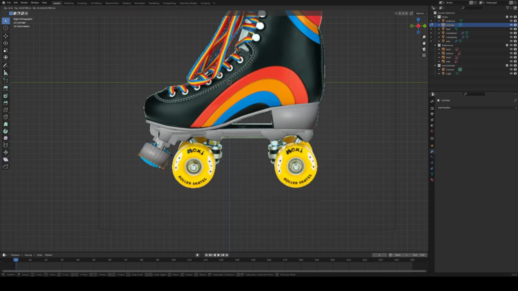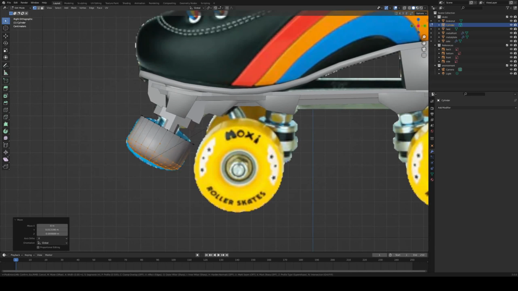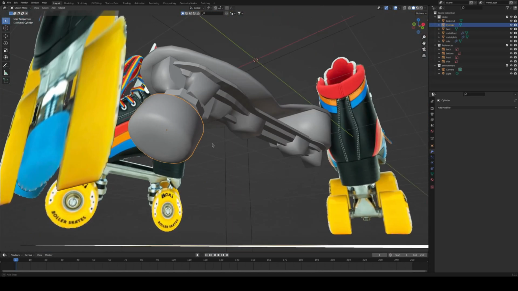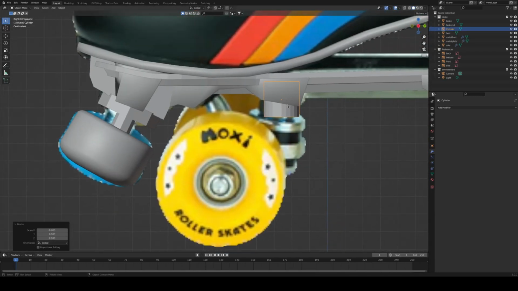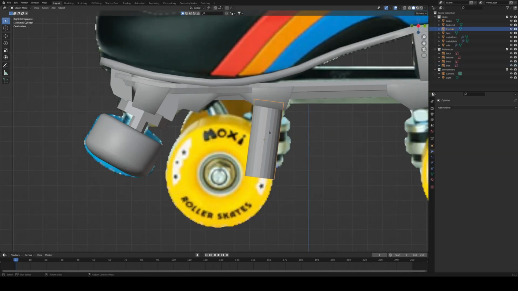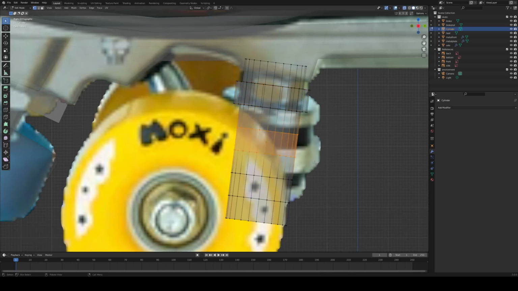We are going to press Alt to mark one ring and press Ctrl B to bevel it. Repeat the same thing for the upper ring and you're fine to go. Next we are going to add another cylinder and press Ctrl R to subdivide it. You can use your mouse scroll wheel to change the amount of subdivisions. Mark these circles and extrude them outwards.